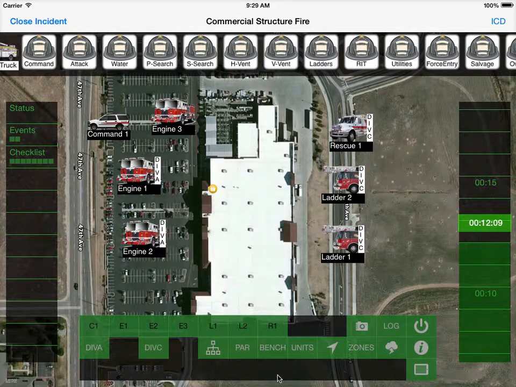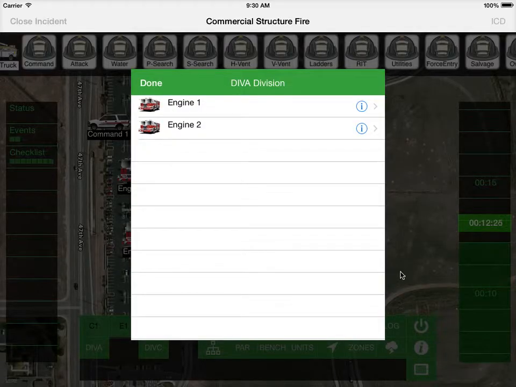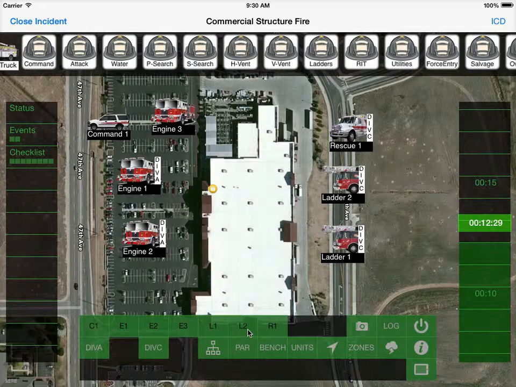At the bottom of the screen is your ICD toolbar. This has a list of buttons that relate to each of the units that are on scene. It also has your division buttons, which you can have up to 4 divisions. And just by tapping on those buttons, you can get a list of the units that have been assigned to that division for this incident.